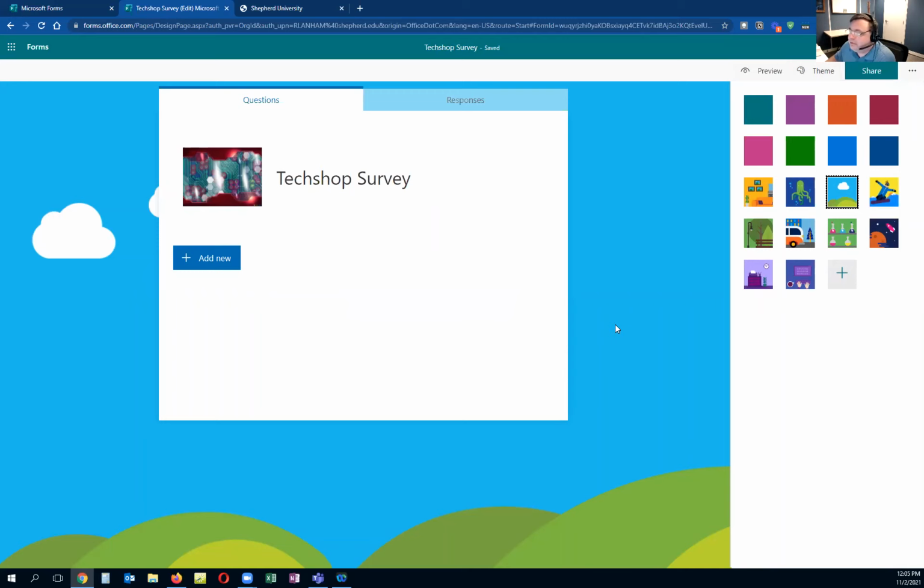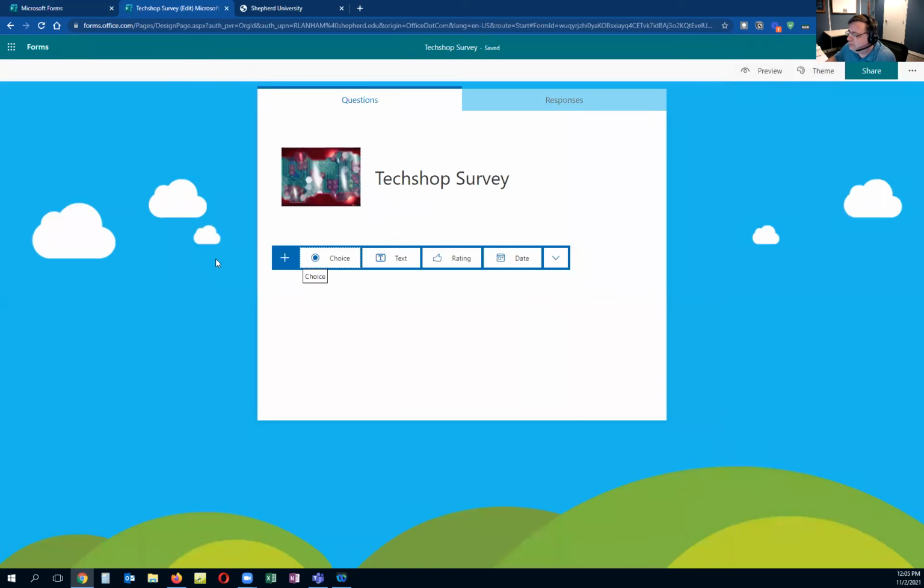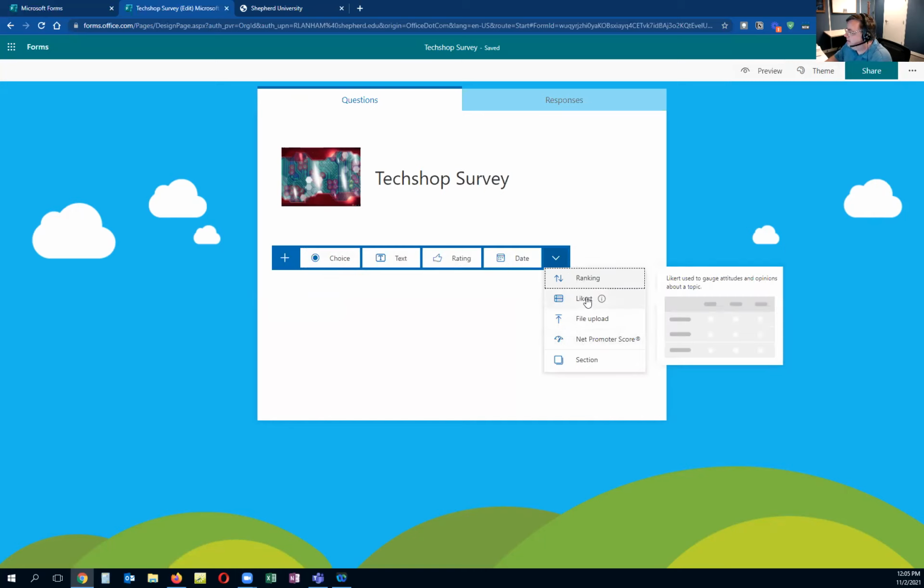Now let's check out the different questions you can pick for your survey. You just click add new. It's that simple. So you can choose a multiple choice, just a text one, ratings, date. There's all kinds of different ones here. There's a Likert scale, and it shows you can have the different ups and downs. You can pick like more than likely, probably not, those types of things.